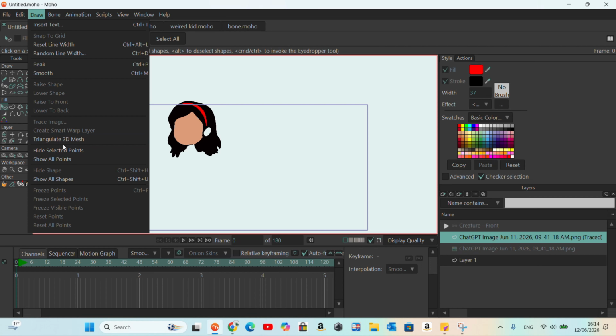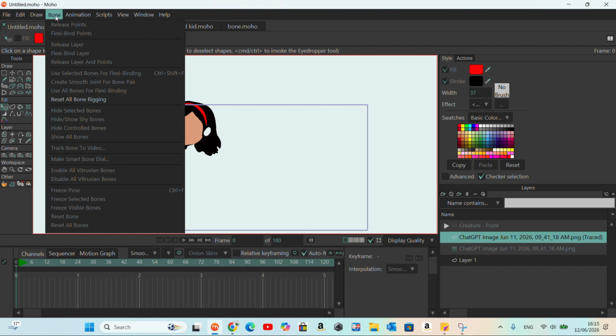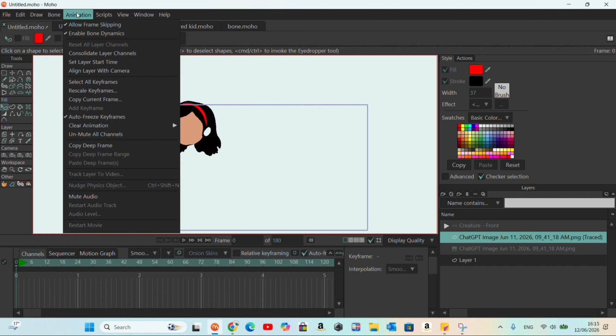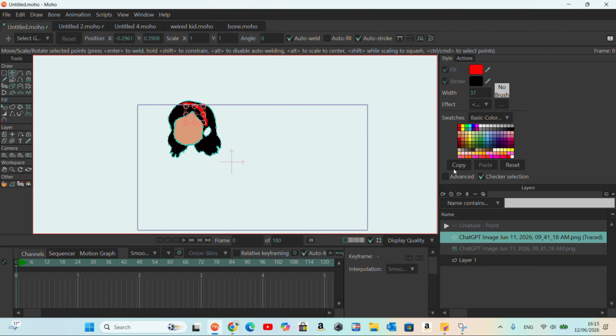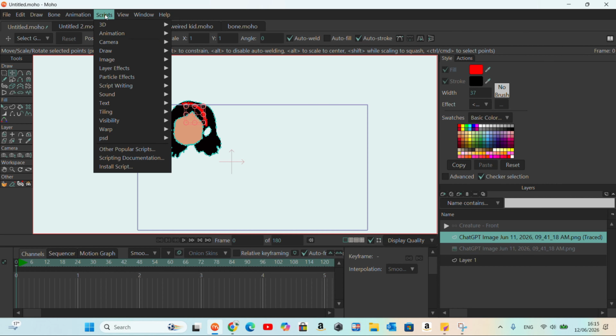Now I don't use these triangular 2D mesh tools, but if you are more advanced, you can use them. And then we do have bone. We will talk about bone in the next lesson. And we do have animation. We don't use these much. Don't worry if you see a lot of things here and you're confused, wondering how you're going to know all this stuff. No, we don't use those. You'll be surprised that you use only tools like the draw tools and bones. That's all you're going to use.